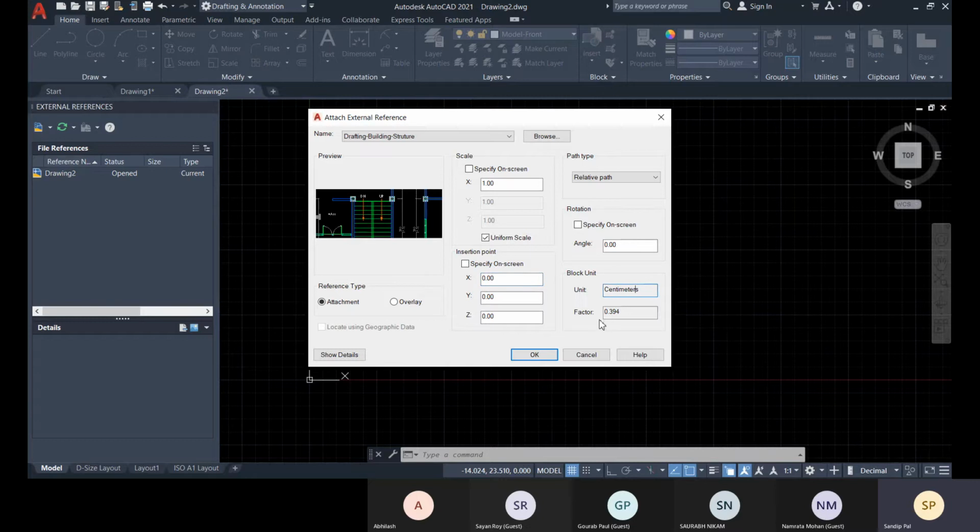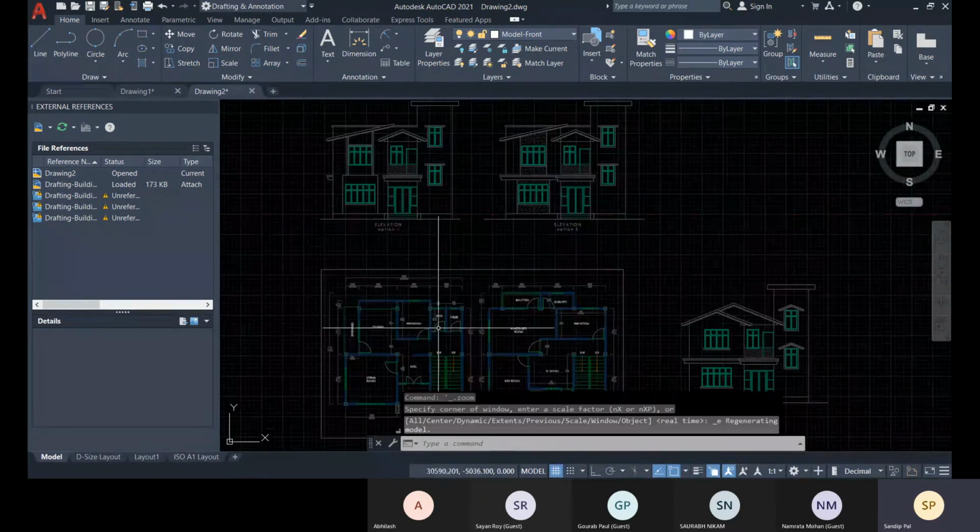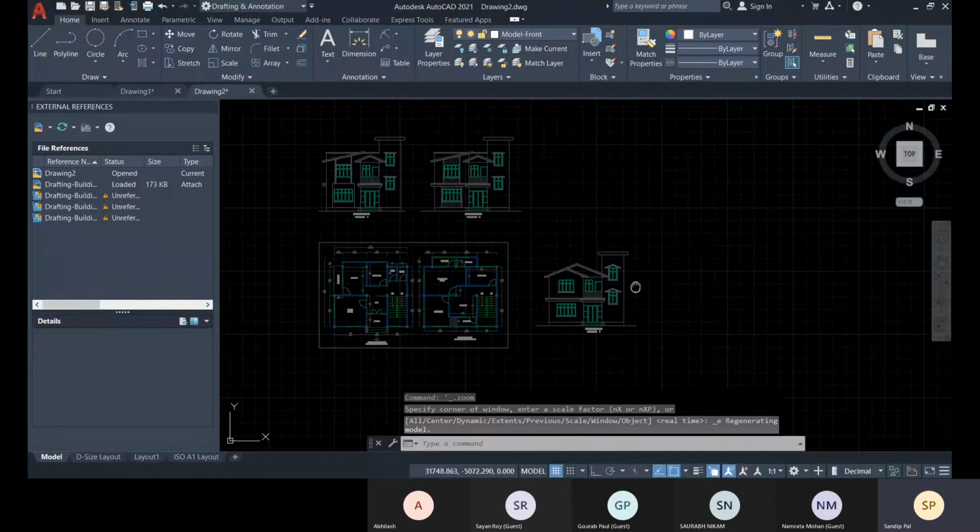So this is the block unit. That drawing was created with that insertion unit. The insertion unit has been set as centimeter within that drawing, so that's why this block unit is coming with this centimeter option. Click on OK, and then you specify the point, and then this is the drawing.